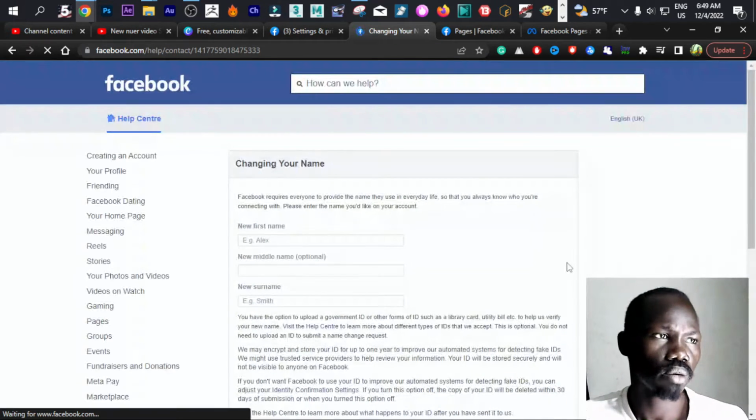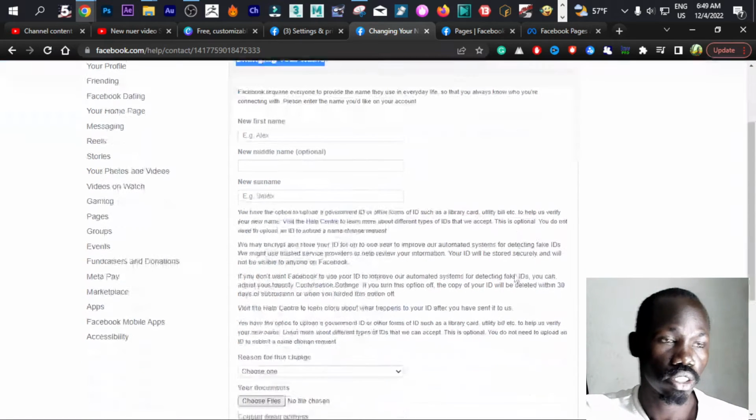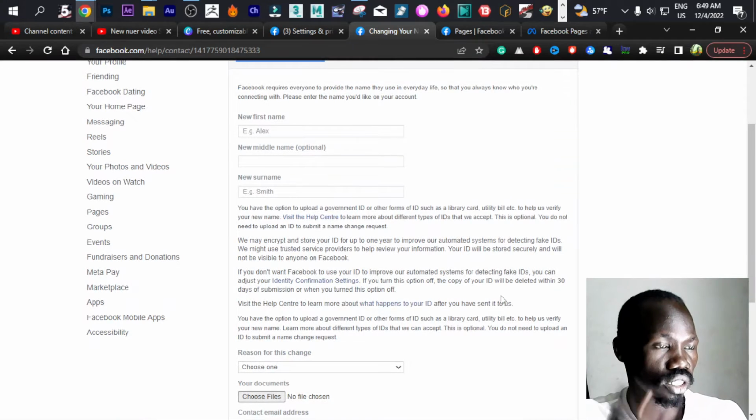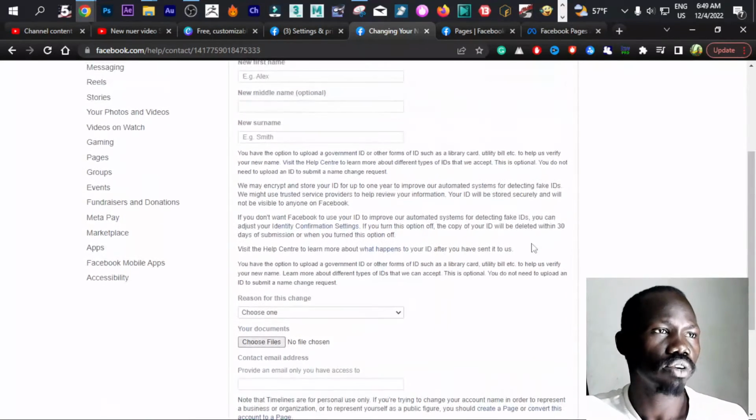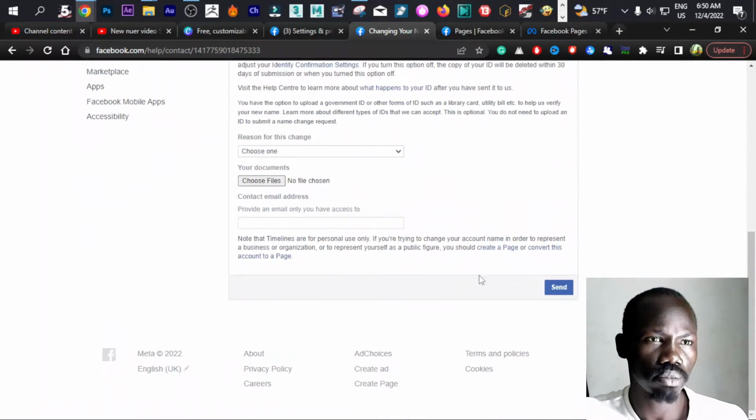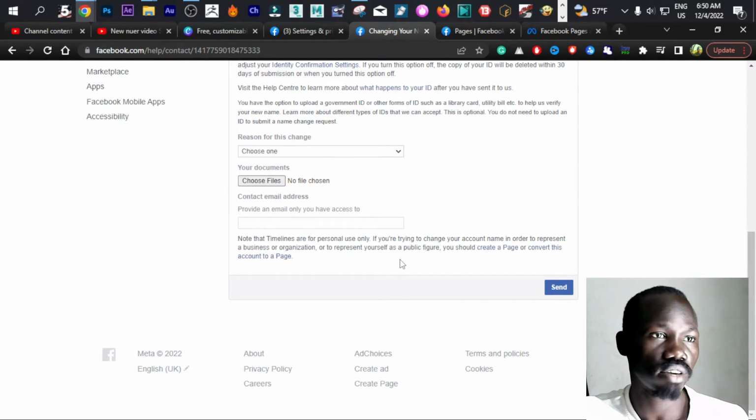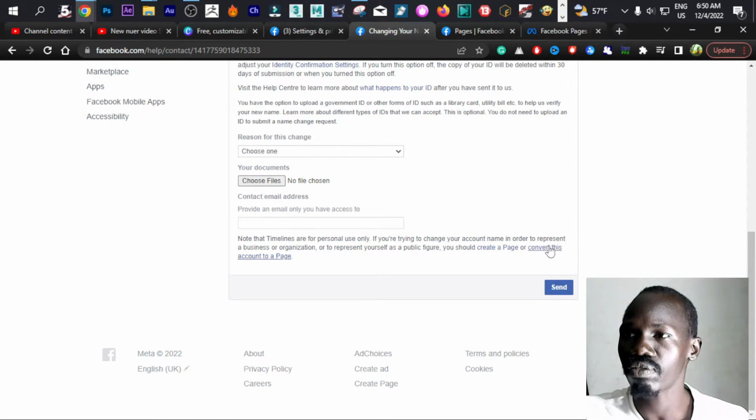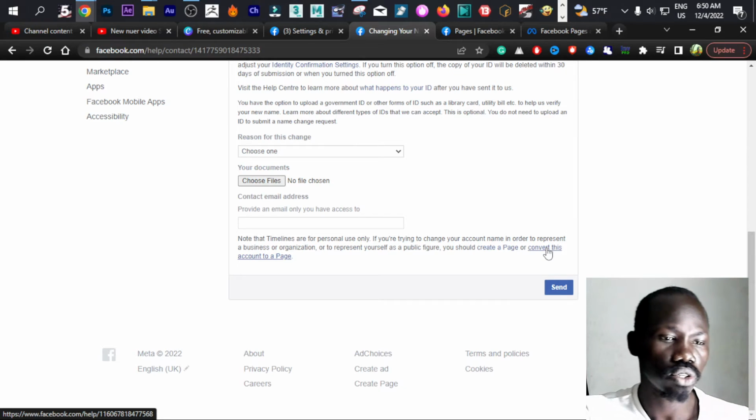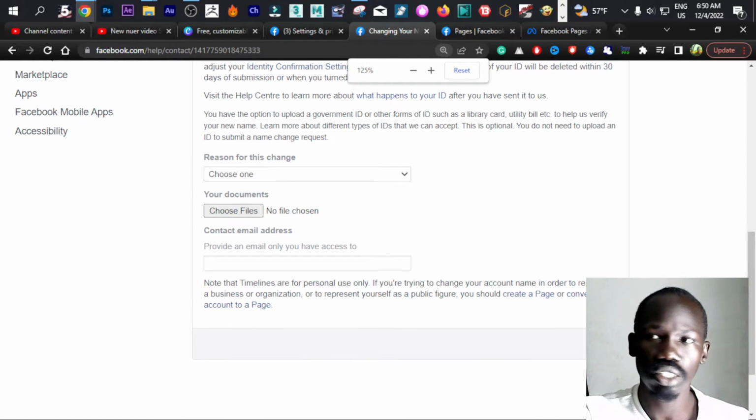Now it will bring us here, Changing Your Name. Let's come down here. We do not need anything right here. Just simply come down to this note: timelines are for personal use only. If you are trying to change your account name in order to represent a business or organization, or to represent yourself as a public figure, you should create a page or convert this. You can see that we have a convert option right here, this one. You can simply click that convert button.